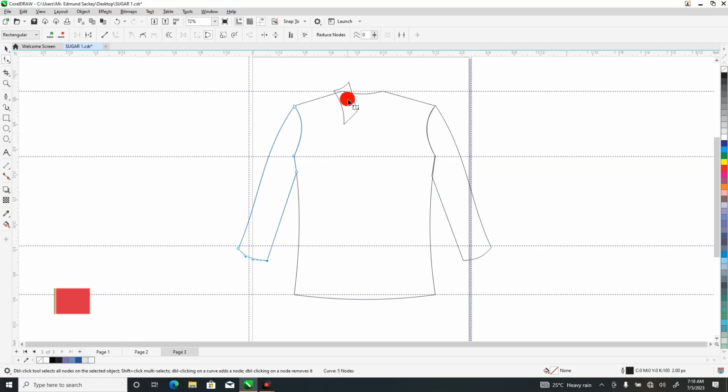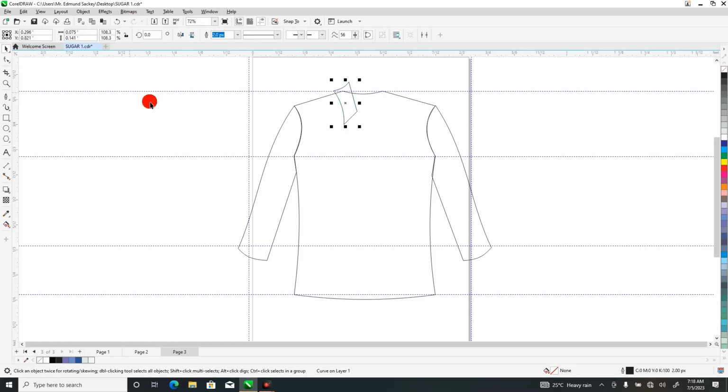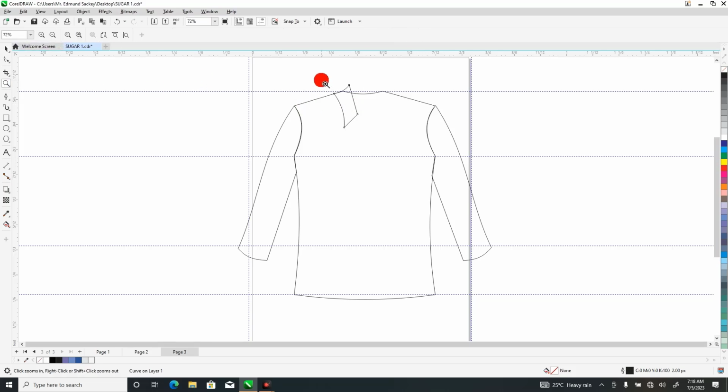All right, still on the neck. Now that we have one side of the neck done, let's see what we can do. Let me see, exactly on the line. Okay, so let me zoom in. I want to give some effect.